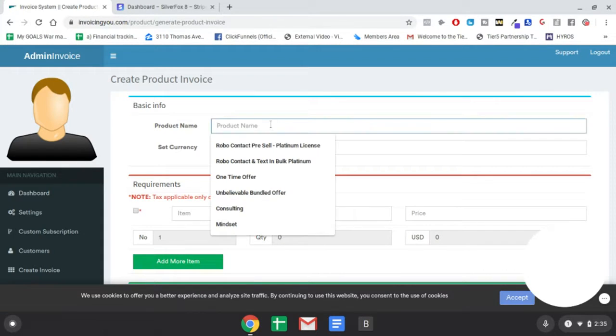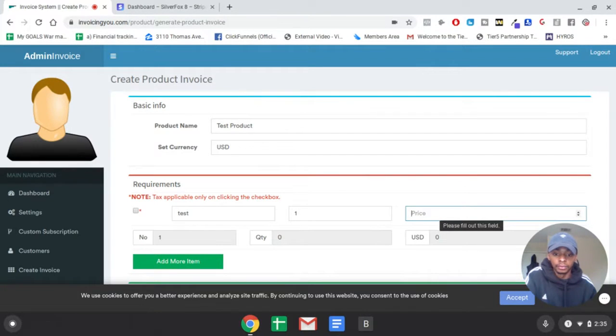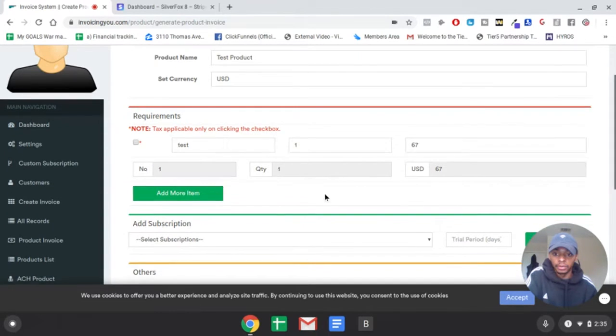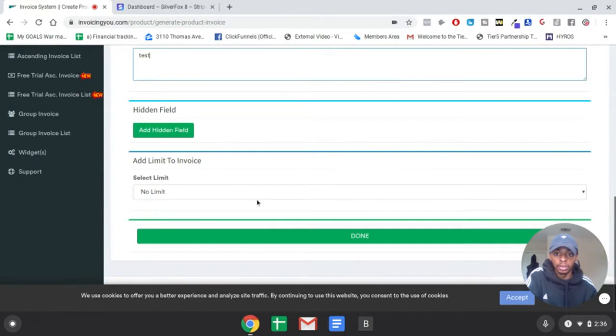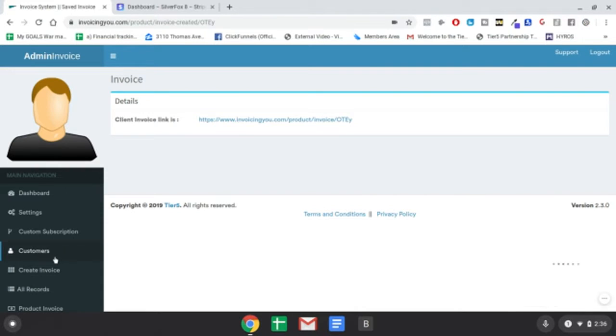So test product, test, 67. We don't want a subscription plan. We do want to add tax on here, 8%. Simple add limit. We're not doing a hidden field. So literally we just created a product.